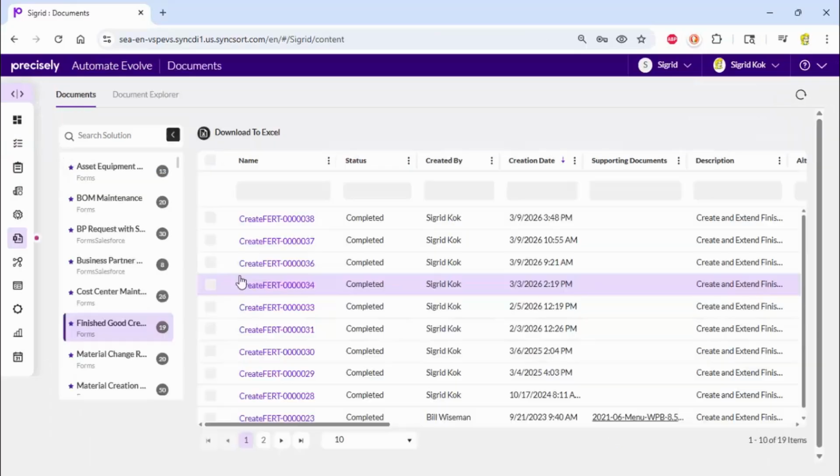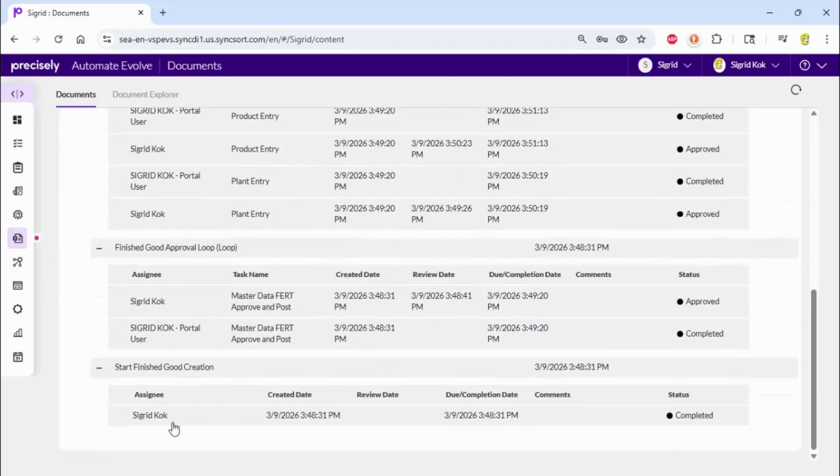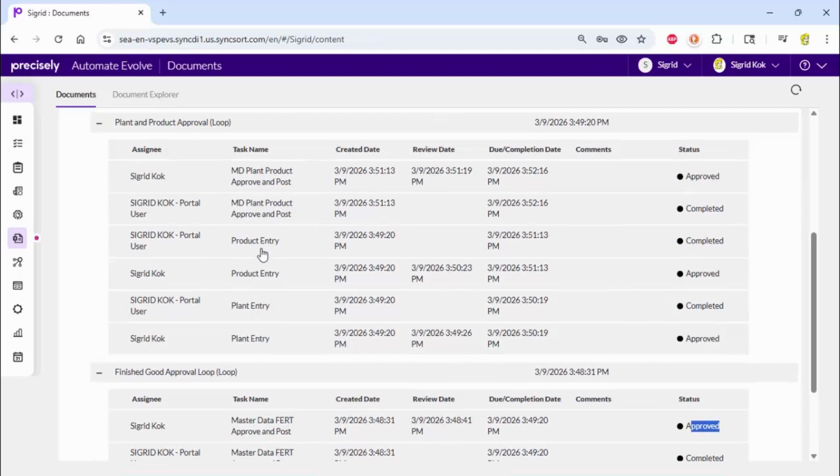And we're done. We can come here and see the process history. That's all of the who, what, when, and where from the bottom up. So the first step for submitting the request, and then it was sent to a team and this person approved it. It then got routed for plant entry, product entry. You'll see these two people completed it, and then it got routed to master data team to post.